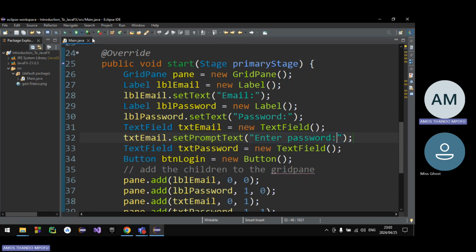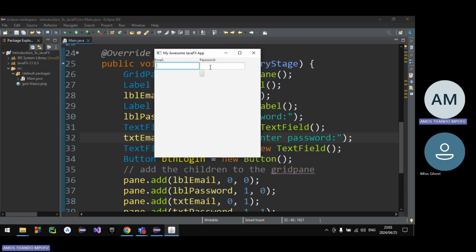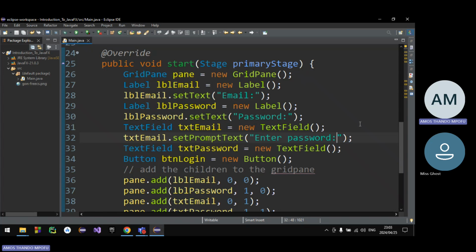And then let's see now. So you see there's password there, and then let me override that. You see it's grayed out, it's prompt text, so that when you enter here, you know, oh, I must enter password. So that's why I added it there. And if you look at this one, the password text field, it doesn't have that. We didn't put it.